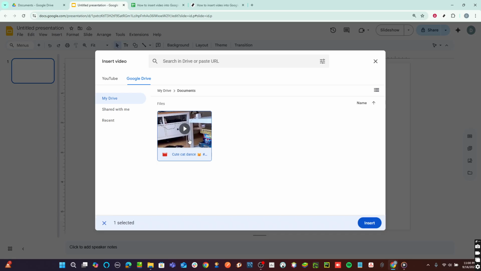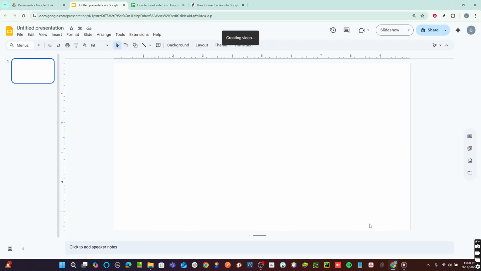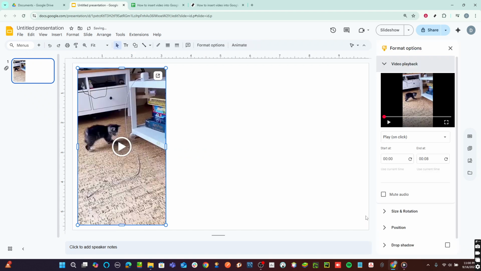After selecting the video, an Insert button should appear in the bottom right corner of the window. Click on Insert to add the video to your slide. The video is now embedded in your slide, but we're not done just yet.